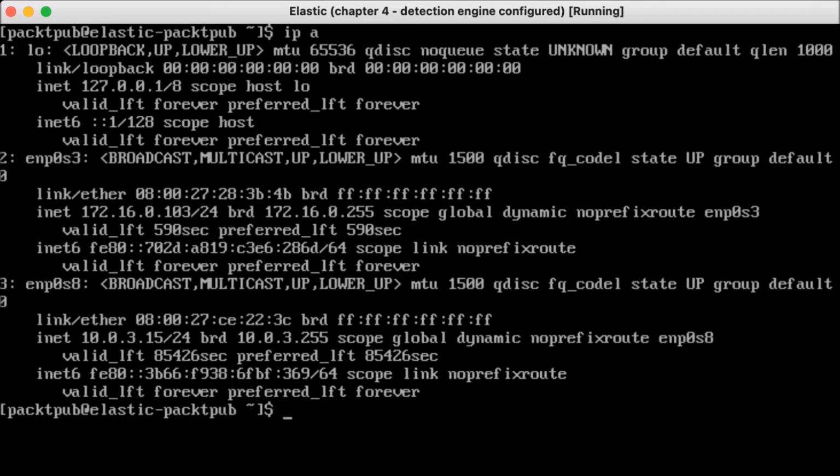Interface 1 with the loopback has not changed. Interface 2 now has an IP address of 172.16.0.103. Yours could be different. This is just the IP range that I configured with the DHCP server command that we did a few steps ago. And again, 10.0.3.15 has not changed. Now we're ready to move on to further parts of the installation and configuration of this VM.